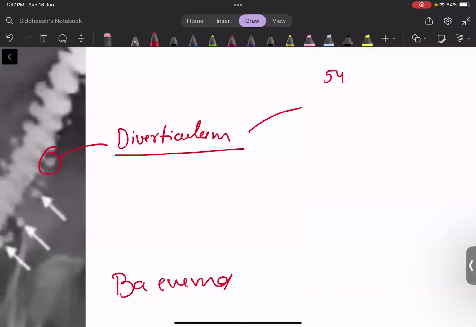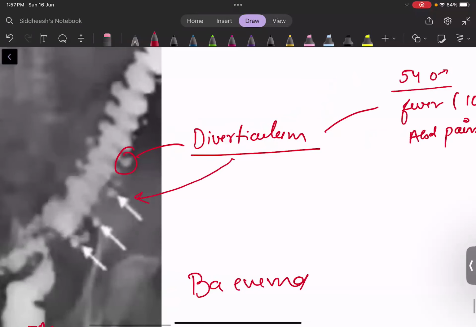Suppose a 54-year-old male patient is coming to you with fever, with abdomen pain, correct? Suppose the temperature is 101 degrees Fahrenheit and the X-ray shows this feature. Then the diagnosis will be what? Diverticulitis. The diagnosis will change to what? Diverticulitis. That means infection is there in the small outpouchings.